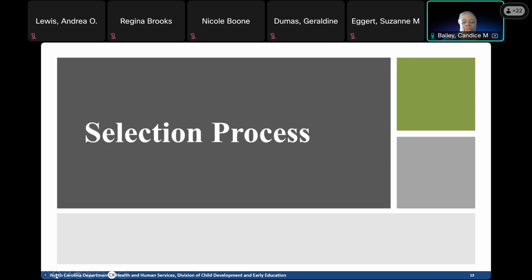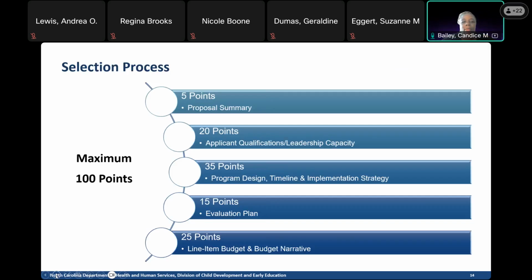And so just a little bit to go over the selection process on how the applications are scored. If you are eligible, so you must meet the eligibility criteria as outlined in the RFA, as we went over previously regarding who the target audience was, who this RFA was open to. So there's 5 points for the summary, 20 points for the applicant qualifications and leadership capacity, 35 points for your program design, timeline and implementation strategy, and 15 points for your evaluation plan, along with 25 points for your line item budget narrative. So it's imperative that you follow the instructions and guidelines specifically laid out in the request for applications to make sure that each of these sections are prepared according to the document.